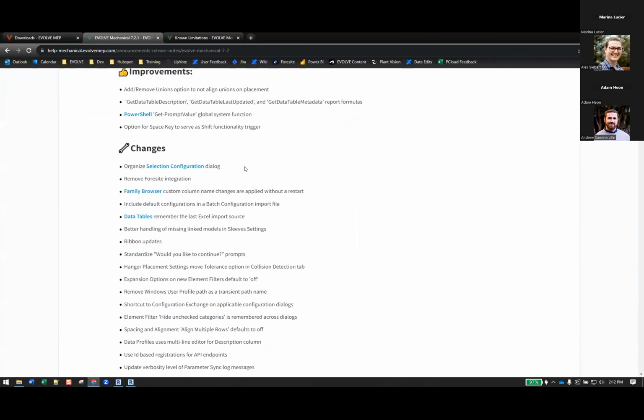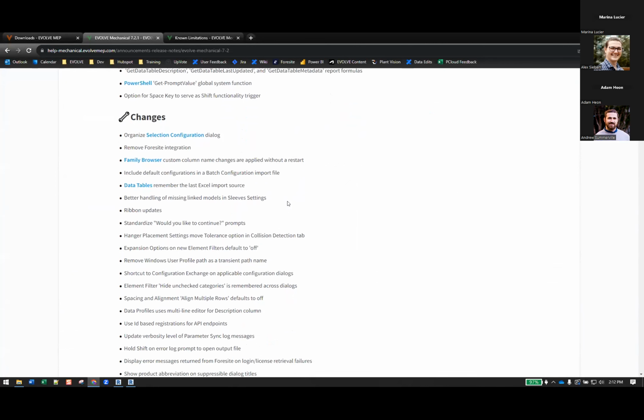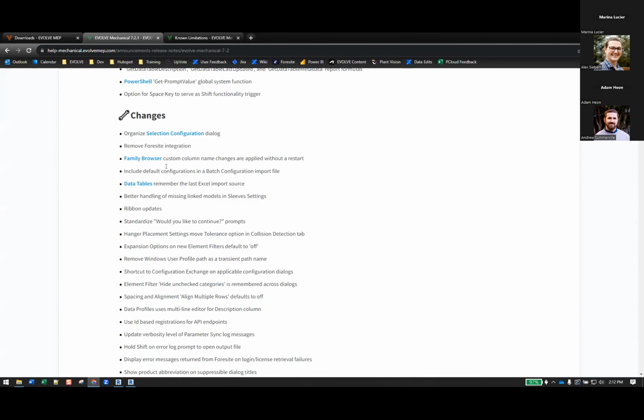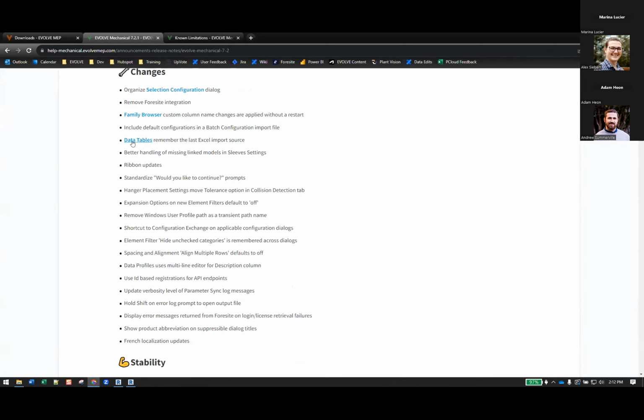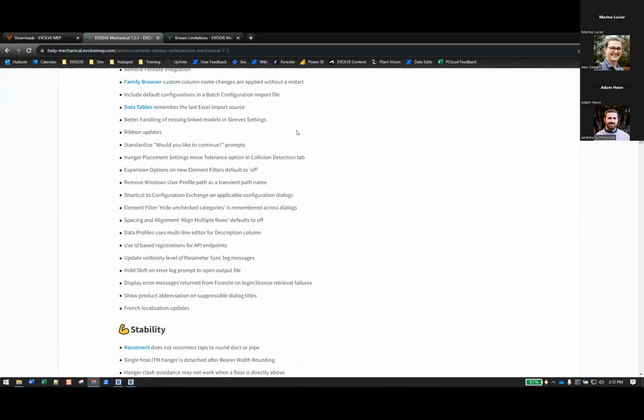Okay, I guess I'll read through a couple of these. There's not too many. I think there's a couple worth pointing out. I will cover the batch file in a second. Data tables, remembering the import path so that you don't have to keep referencing it. The error handling with linked models and sleeves: made a few changes on that to prevent unnecessary dialogue from popping up, as well as jumping into a proper settings when a certain setting is disconnected, basically when your links are not referenced within your profile.